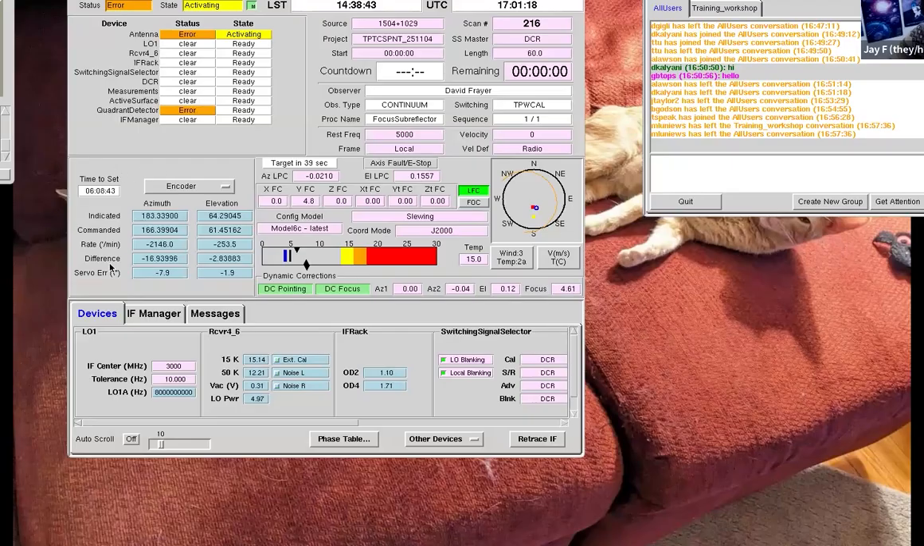Now, going on to these middle panels here, the time to set, that's how long our source is expected to be up. So we've got another 6 hours on this source if we want.